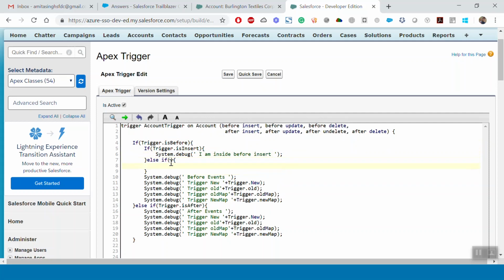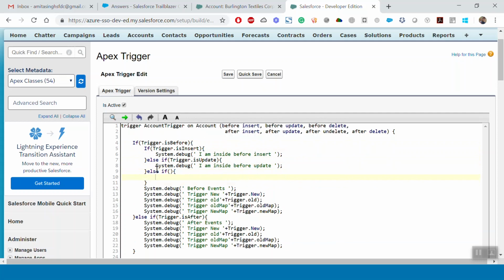Let's say that you want to do something for an update operation. You can put it here for each update. You can check if the trigger is executing in before context, then check which particular event is being executed, either it is update or delete, or undelete, and then you can also add one more condition, that is before delete. So here you can put all those conditions inside this before.